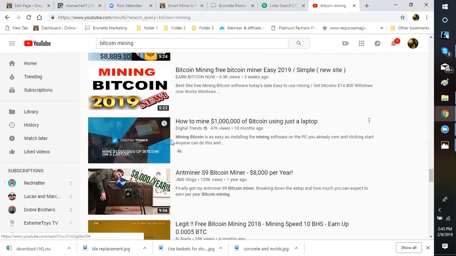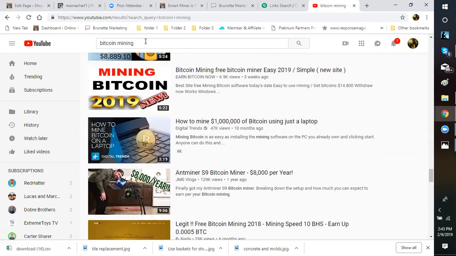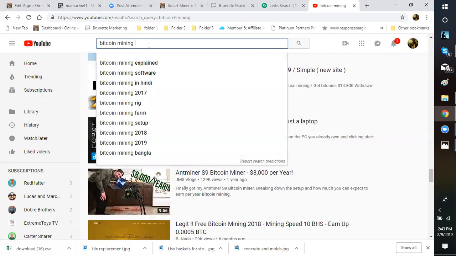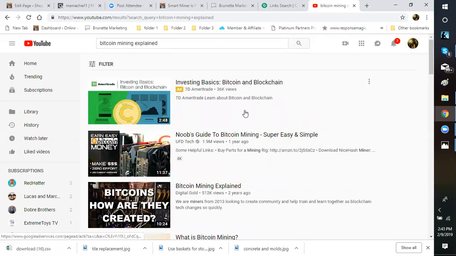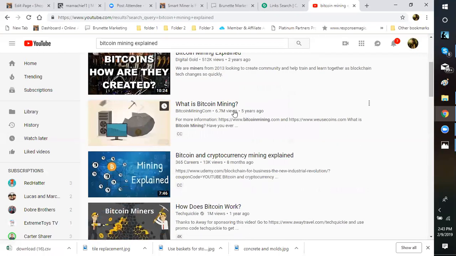Here's one: how to mine using a laptop. I mean, that would be simple. Here's another one, Bitcoin mining explained. It just depends, but I'm going to use this one. It doesn't look too far-fetched. Let's see.